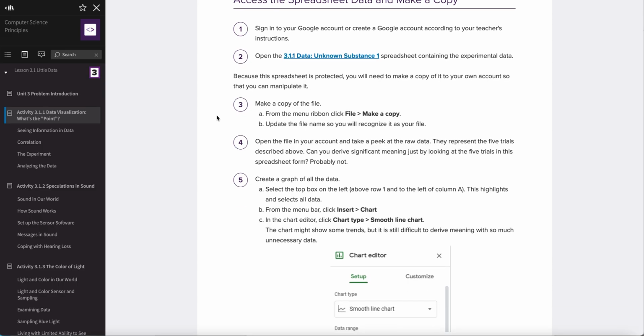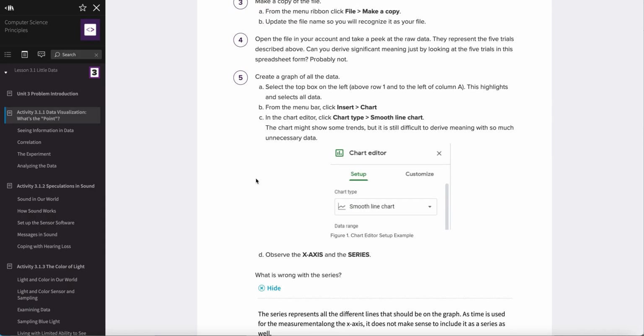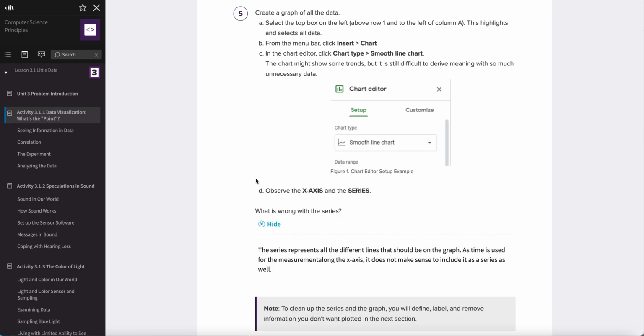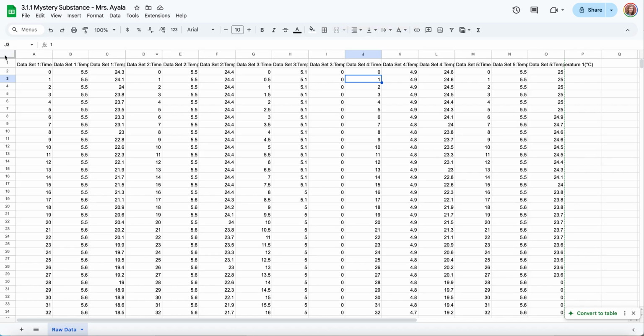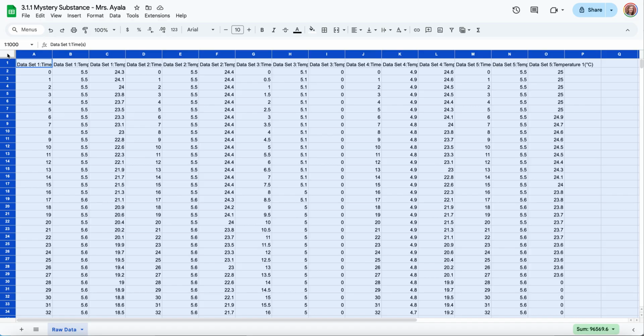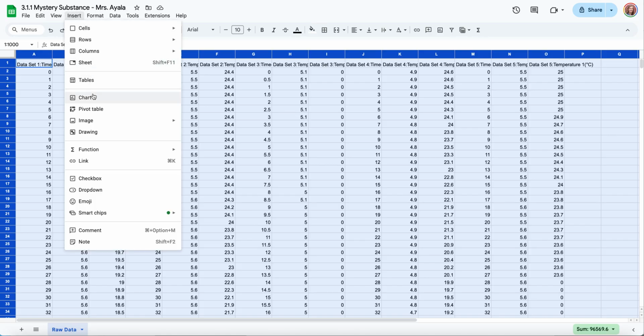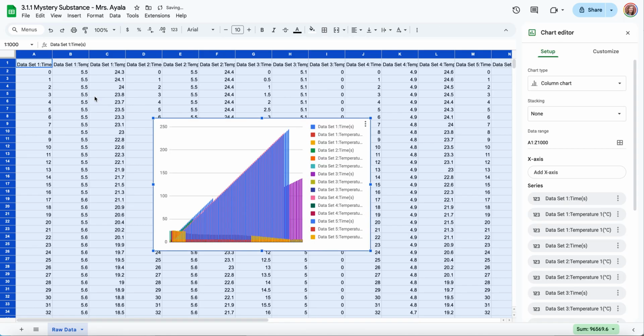Okay. So as we have looked at our data, we're going to move on to step 5, where we are creating a graph of all of the data. So we are suggested to select all of the data by clicking on the top left corner, like so, right here, right above row 1 to the left of column A. That selects all of the data, and this is true in Excel or Google Sheets, pretty much any spreadsheet. You are then going to choose Insert, Chart, in order to start making a chart.